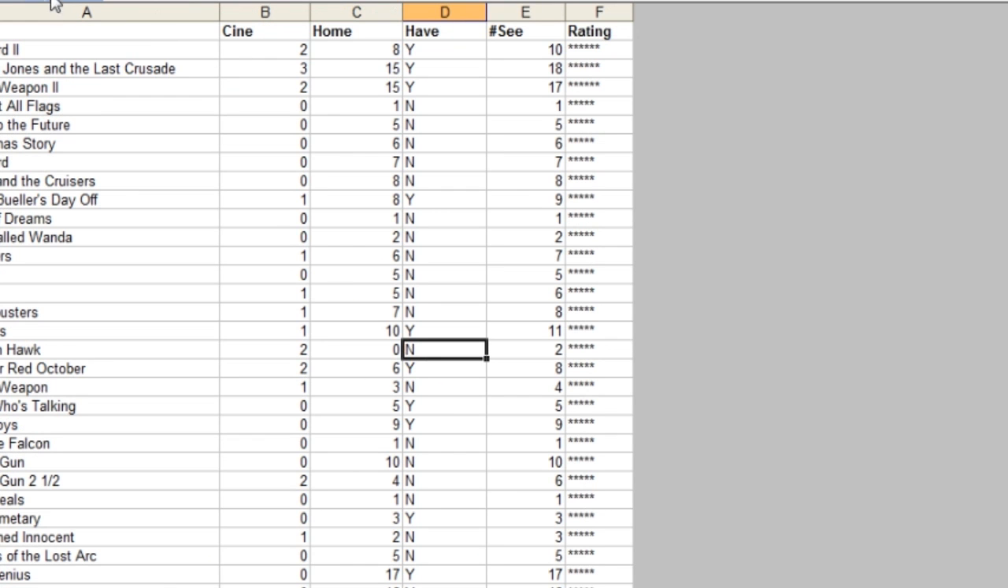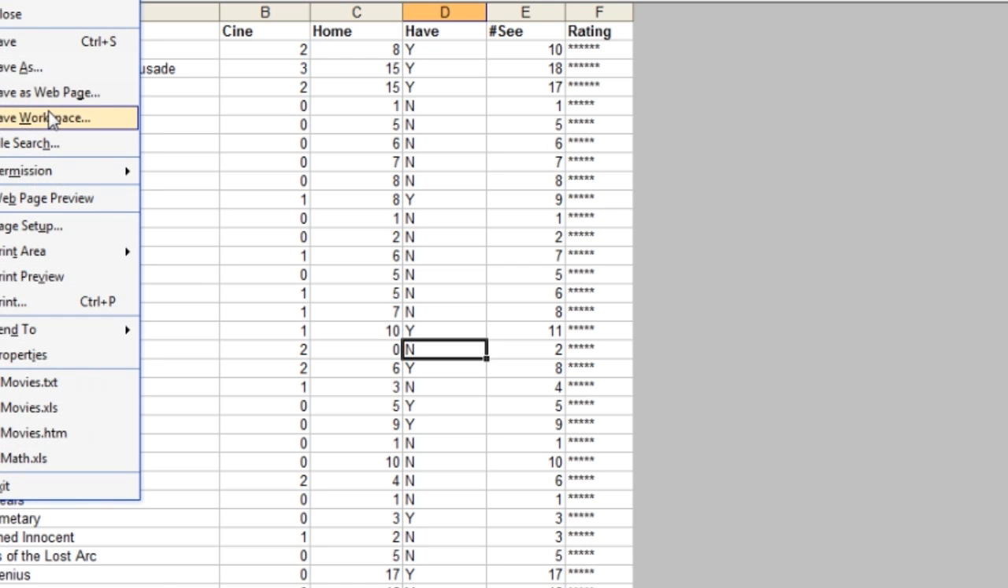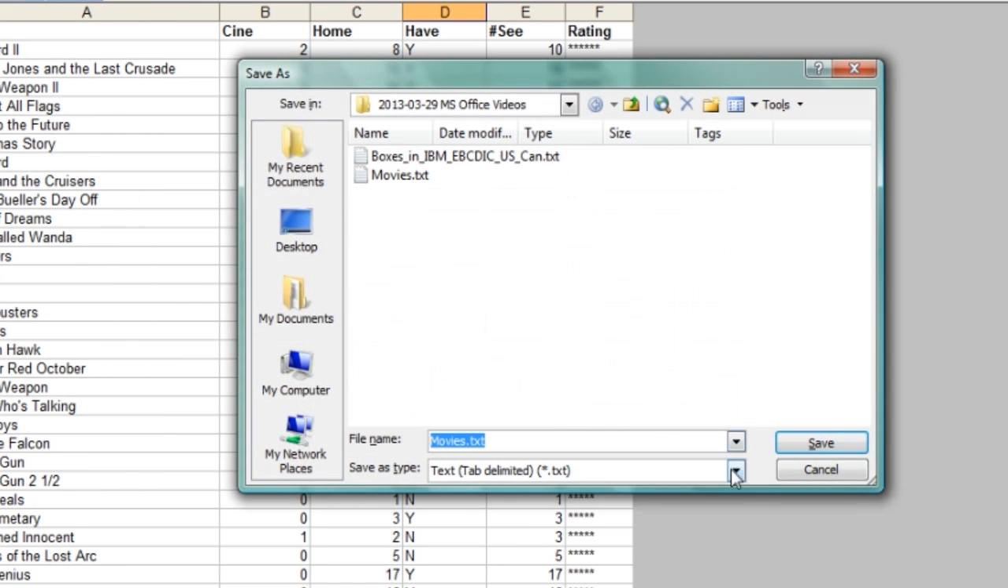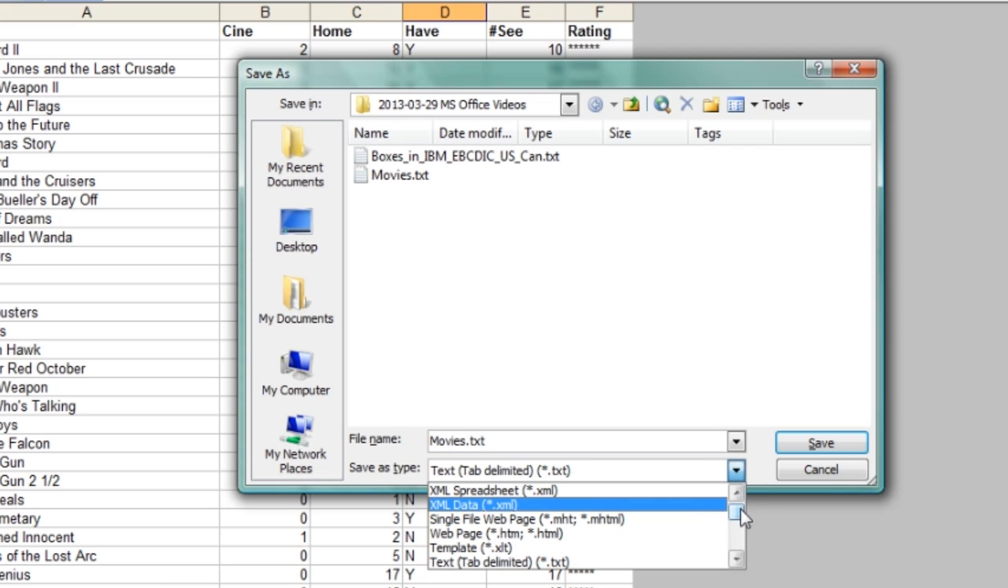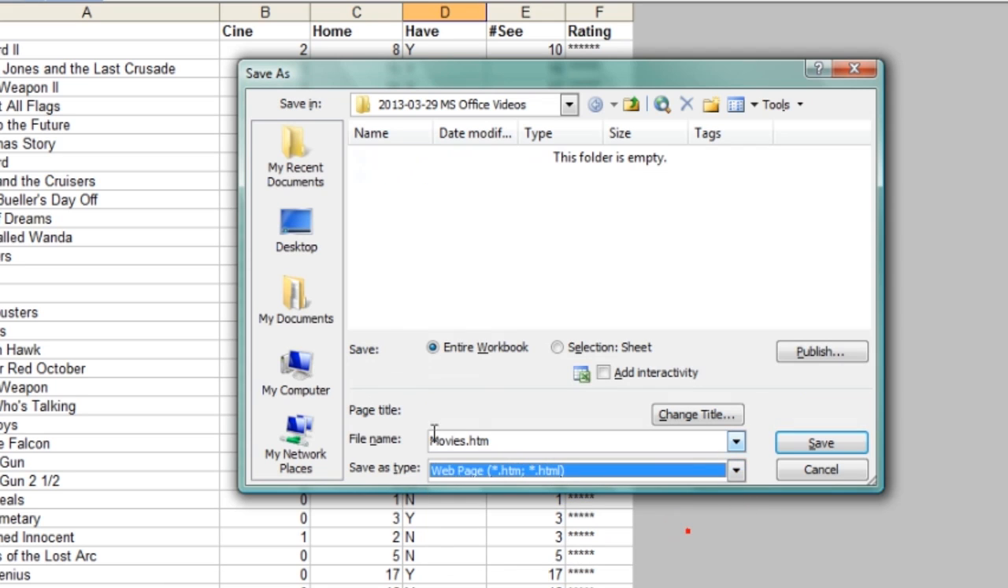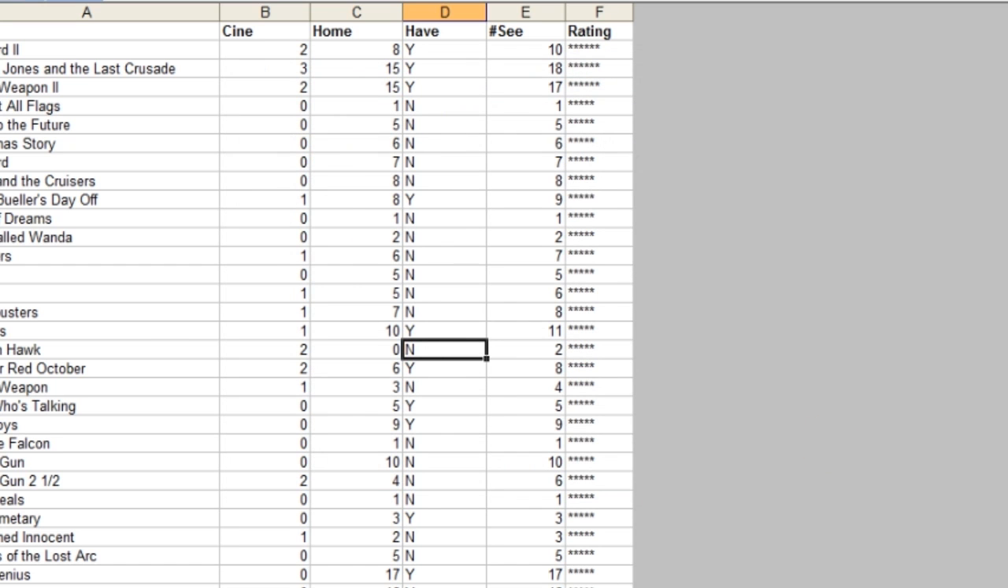You can also head on back to Microsoft Excel, and there's another feature. You can actually save this as an HTML page. That's a web page. So if I save it as web page, HTML, movies.htm, I'm going to save, and I'm going to head back to my folder. You can see the HTML is right here, movies.htm.